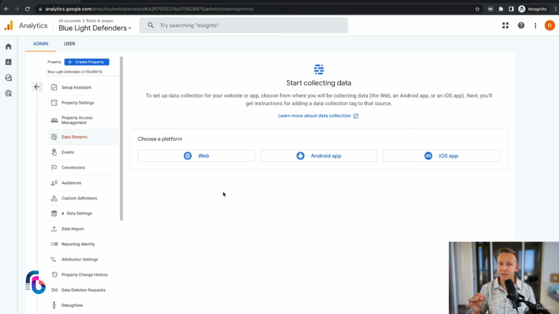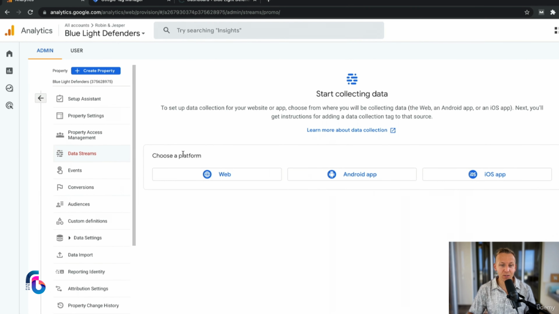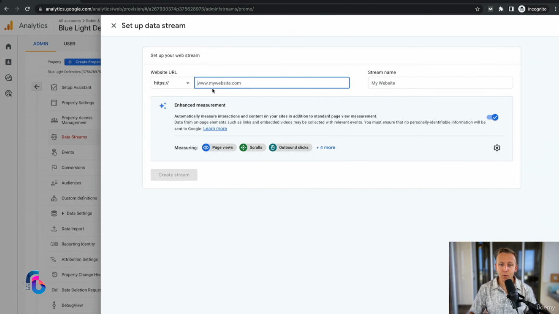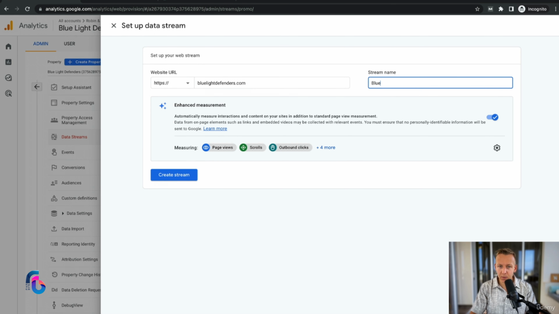And since we're setting up a stream between our website and Google Analytics, we are going to choose the platform as web. Next up, we're going to grab the URL of the website, which is bluelightdefenders.com. The stream name is going to be Blue Light Defenders website, just so I know exactly what it is. Again, make sure that this is checked, the enhanced measurements. You want to get as much data as you possibly can. So this enhanced measurement needs to be checked. Then click on Create Stream.